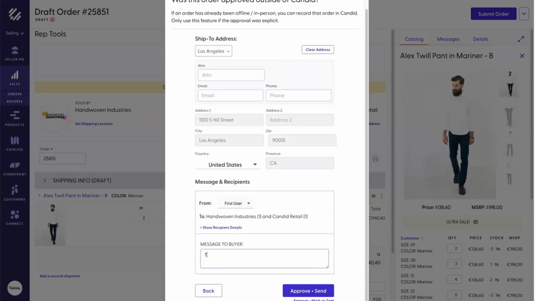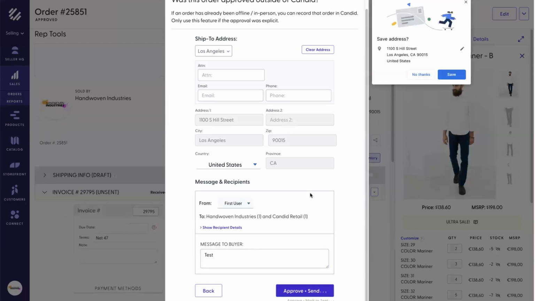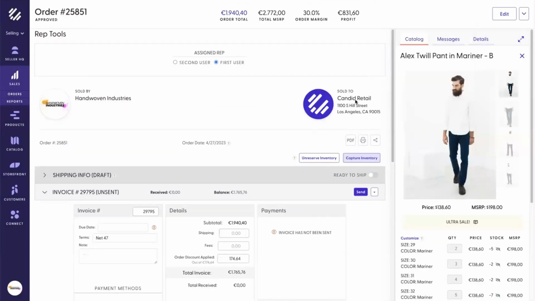and you can add your message to the buyer. I'm also going to mark this one as sent. And then this takes you to the approved order state. This is where the other order would have gotten to after the buyer looked at it and approved it. The paths sort of diverge, and then they come back to the approved order state.